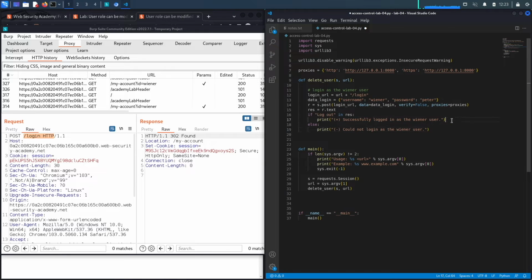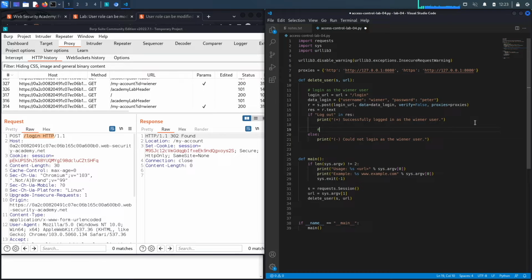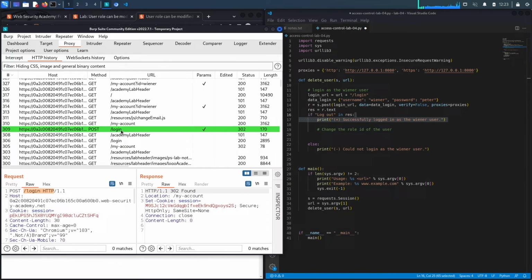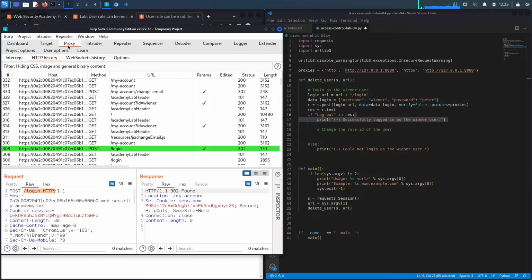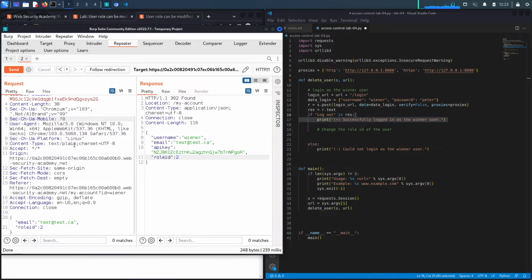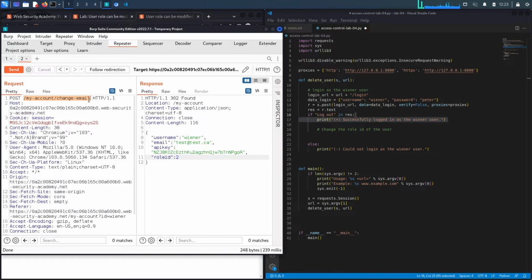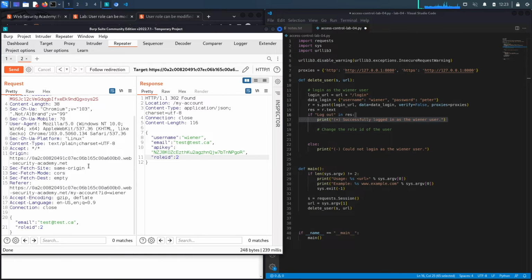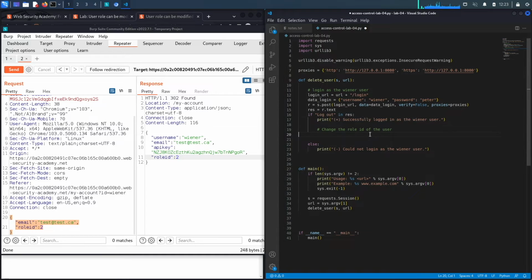Okay, so let's assume that we were able to successfully log in as the user. The next step is to change the role ID of the user. And to do that, that was a separate request. So if we go to repeater, this was the request that we performed to change the ID of the user. So it takes in this endpoint over here. It's a post request, and it takes in the following parameters. And notice over here, the parameters are in JSON form. So we're going to have to implement that in our script as well.